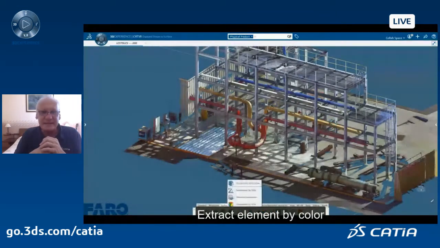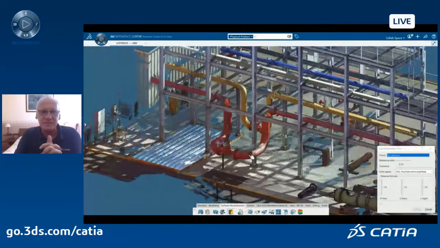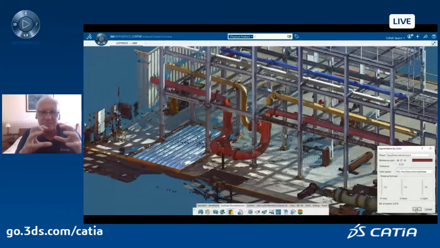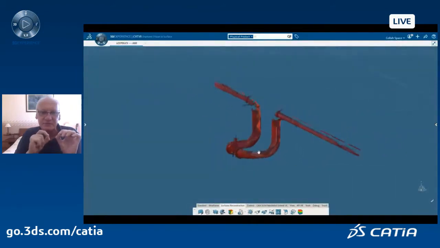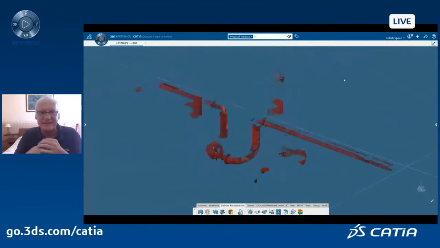Then, a nice capability only available in 3DEXPERIENCE CATIA is extraction by color. You would like to get just the points representing this big pipe. Of course, there is a tolerance, so it's not the exact red color, but plus or minus red, I would say.